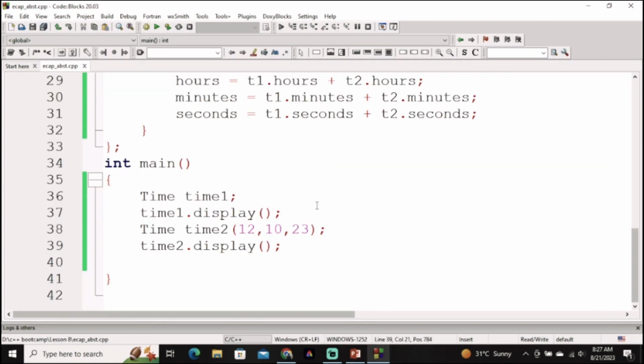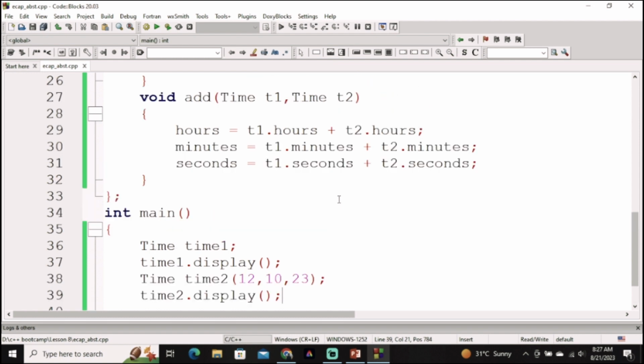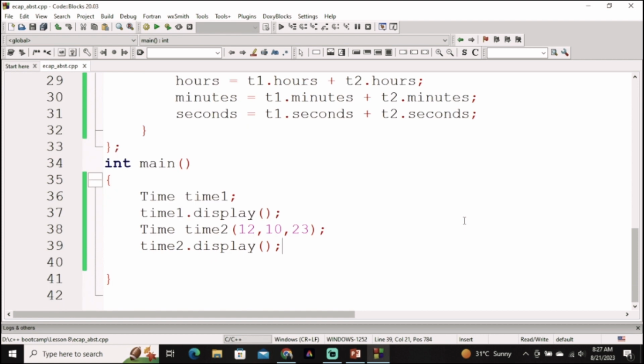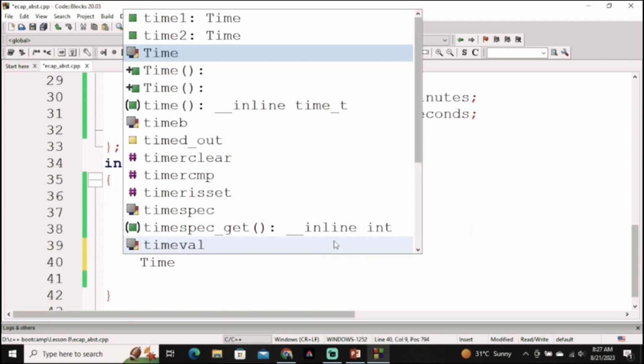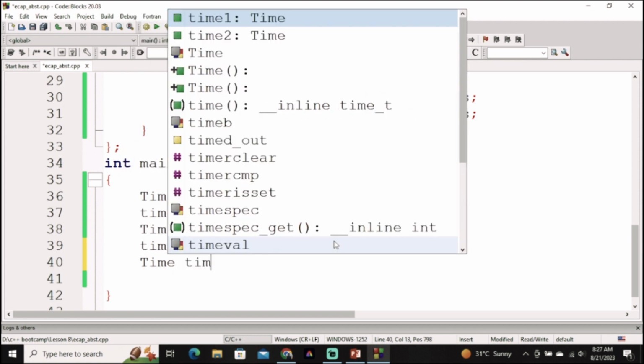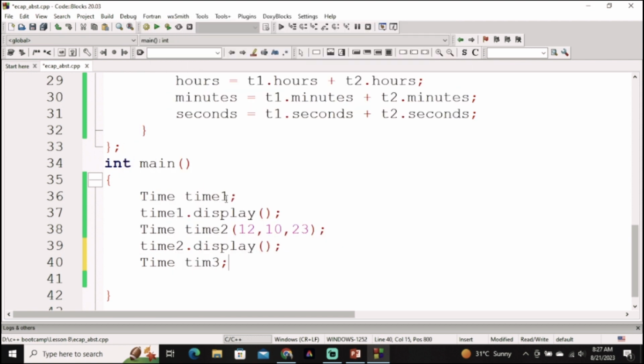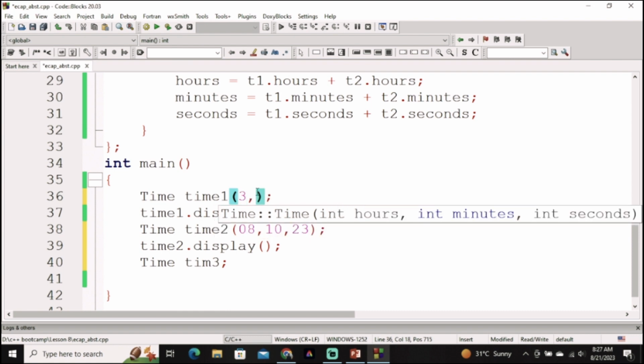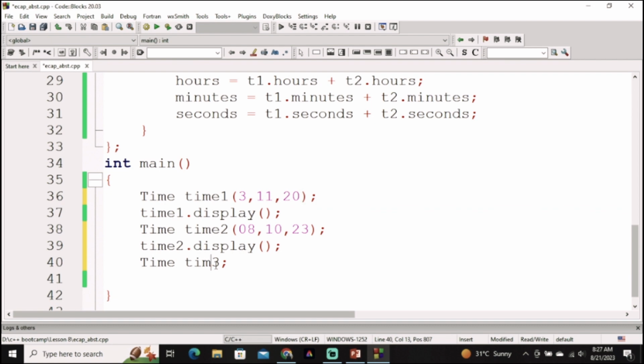Now what the program says to us is to pass the classes as parameters and then add them into our third object. So we will create another time object, time 3, and here we will initialize it with 3, 11 and 20. All right, so we have time 3.